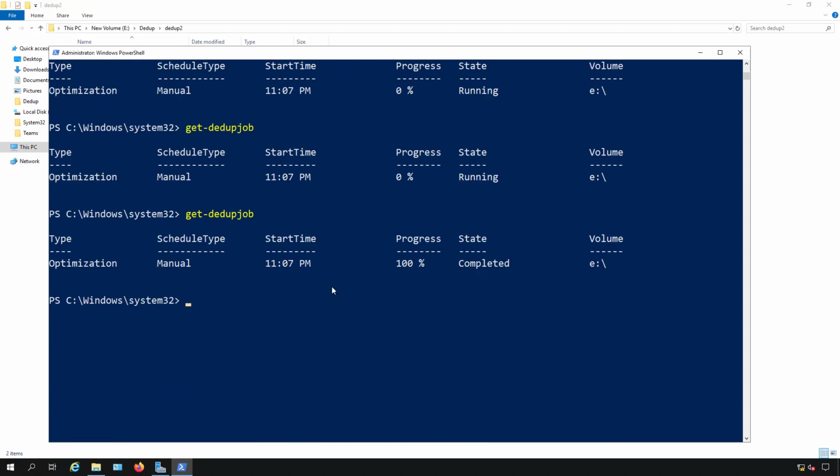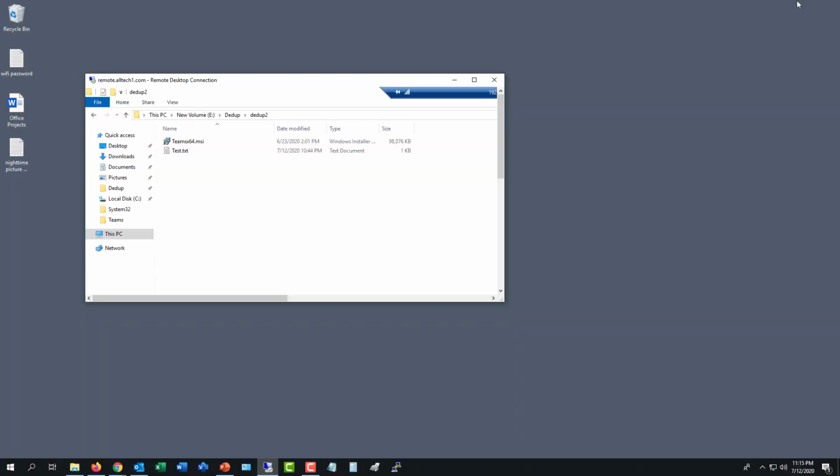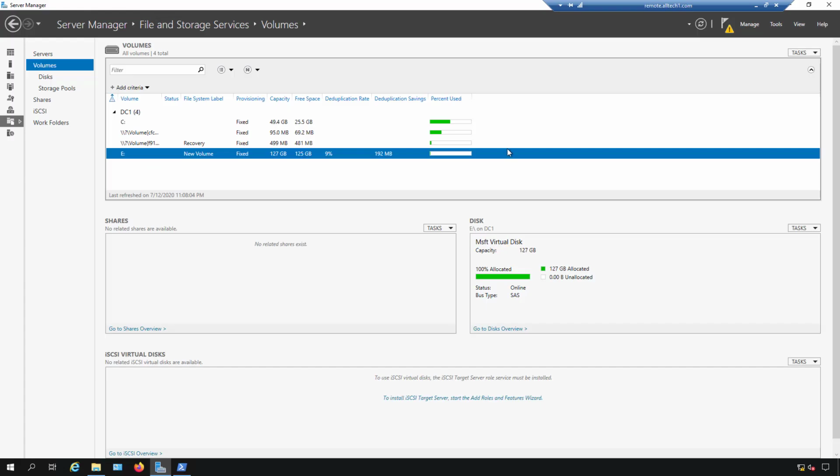And then I started doing some refreshing and scrolled down until finally it says that the job was 100% complete. Now we should be able to see some actual savings going on. Now if I go back into my file storage services, we can see deduplication rate was 9%, savings was 192 megabytes. So each one of those files was about 100 megabytes. I made 3 of them.